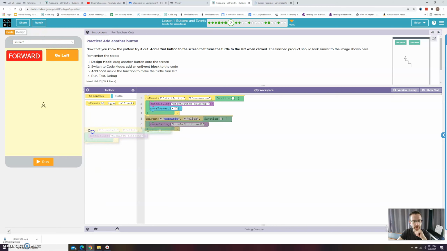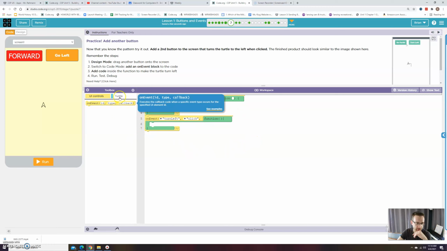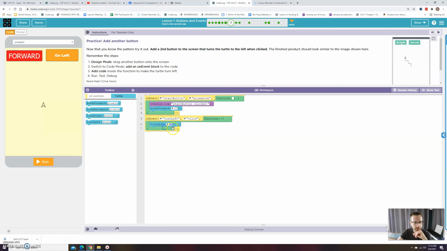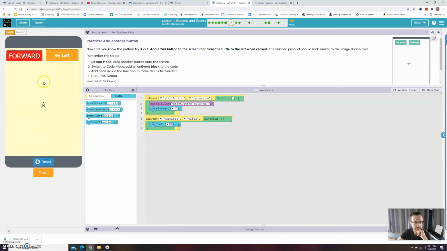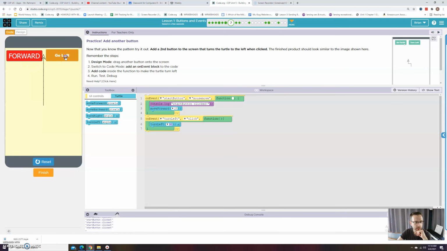Let me show you another way. You can just drag this in, boop, like that, but you got to make sure you're changing it to what it is. So turn left, click, and then right now it has console log in there, which you don't even need. And then I can put my left in there instead. So turn left, and then probably 90 degrees makes sense. Let's run it. Go forward, go left. So there's my turns here.